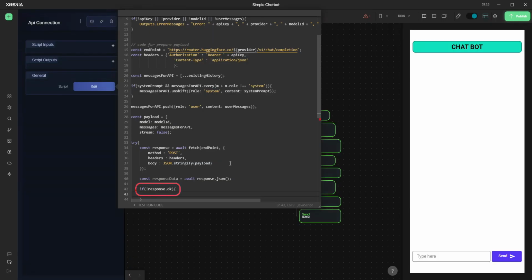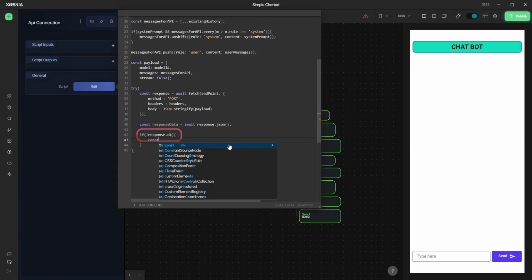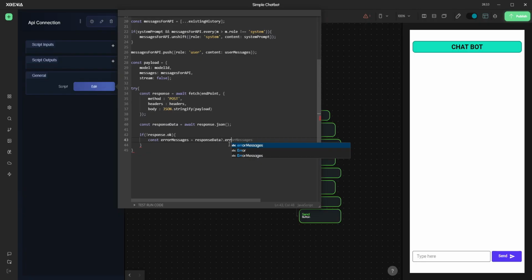response.ok is a built-in property that's only true if the HTTP status code is between 200 and 299, meaning success. The exclamation mark in front of it means not. So we're checking, if the response was not successful, run the error code inside this block. This line is used to set a variable that will hold any error message from the API. However, in a successful run, this variable is likely to remain empty or null.